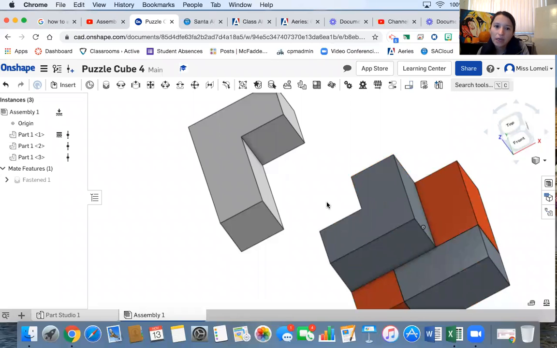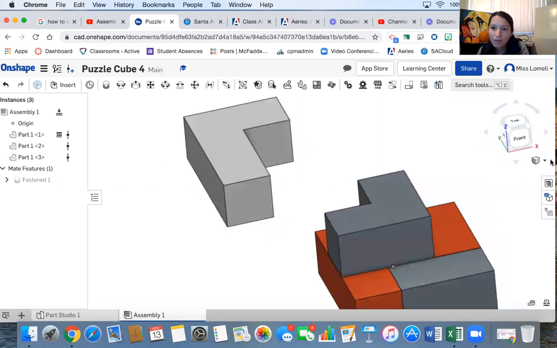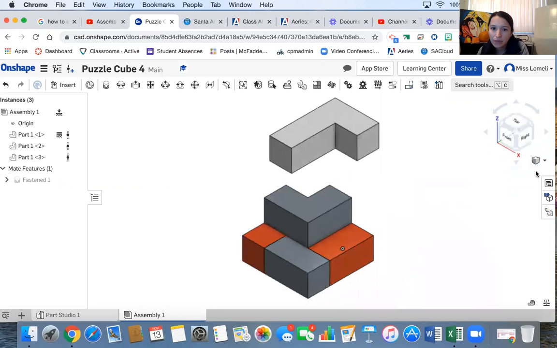Okay, so now I'm going to connect my third piece here. Now, let me go to isometric so I can see where I'm at. Now I don't know where the white one goes, right? Take my shape, be like, okay, where does the white one go?